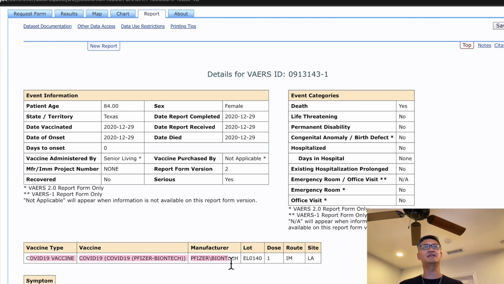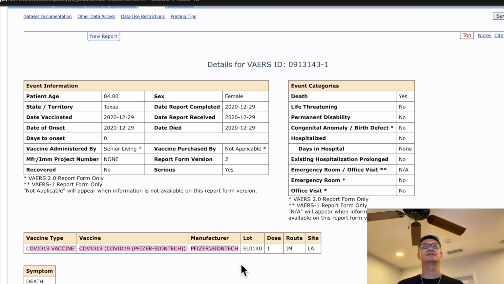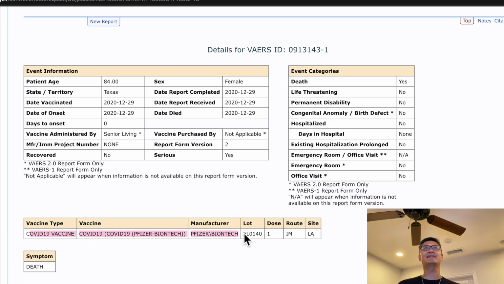You can even see the manufacturer, Pfizer-BioNTech. They even include the lot number. In case you don't know, the lot number is from the vaccine manufacturer. They have a label to tell you which lot this vaccine belongs to, so they can trace back when the vaccine was manufactured and at which batch.